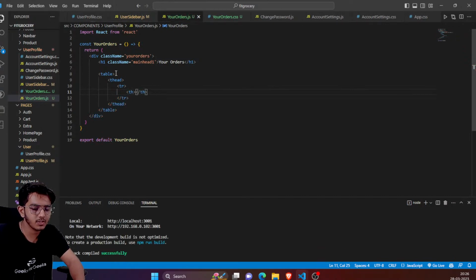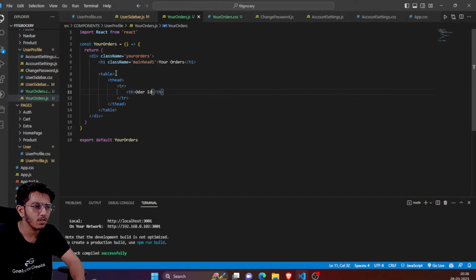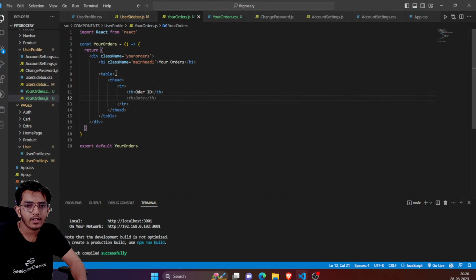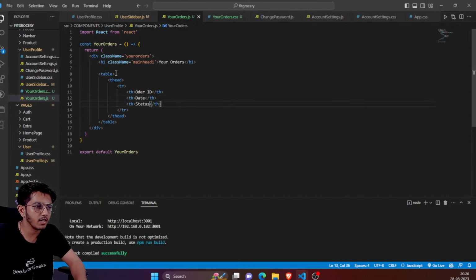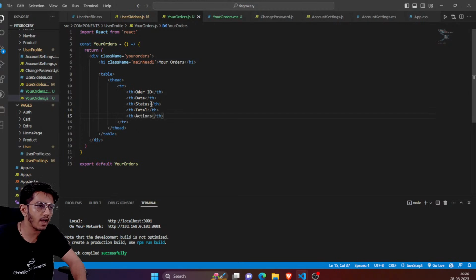The first th will be order id. My order id will be displayed, whatever order I have placed will be displayed here. Similarly, I can say that date will be shown here, and similarly the status, and the total, and simply the action will be shown here. Action simply means that if I click on the view button, this will be the container for the view button.